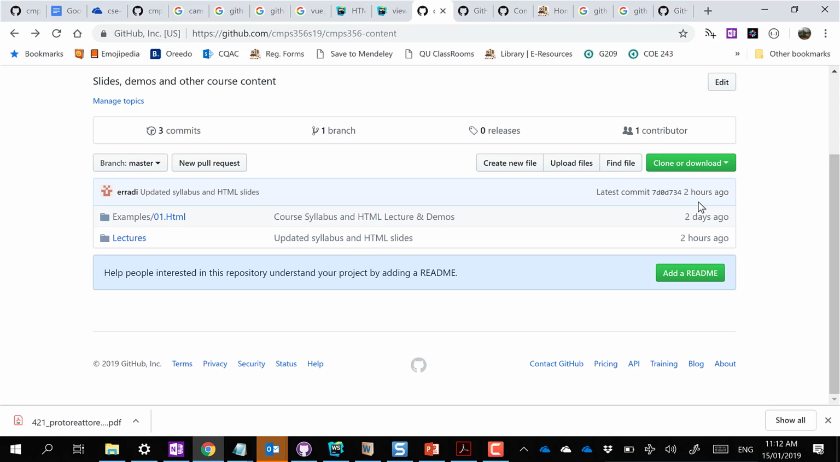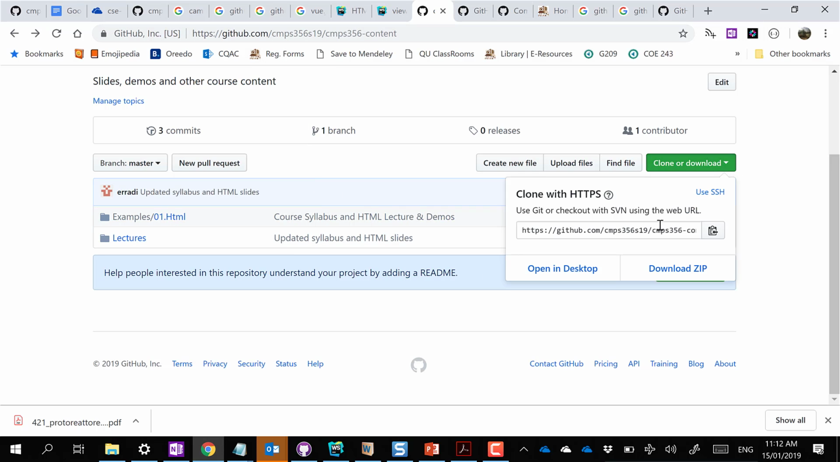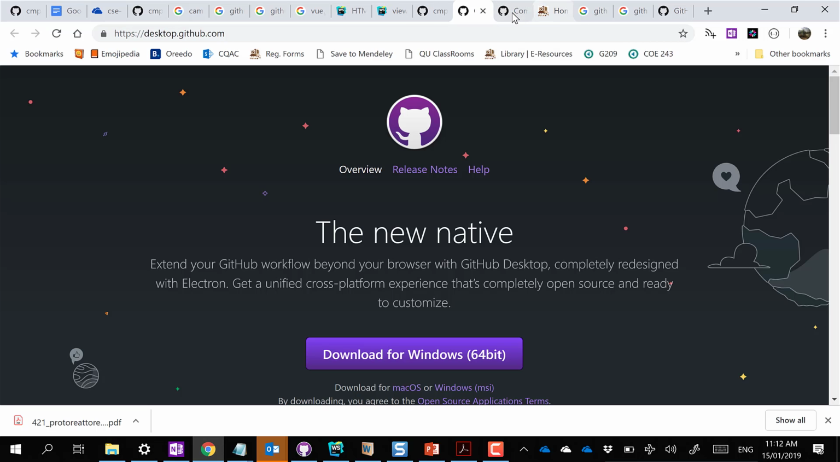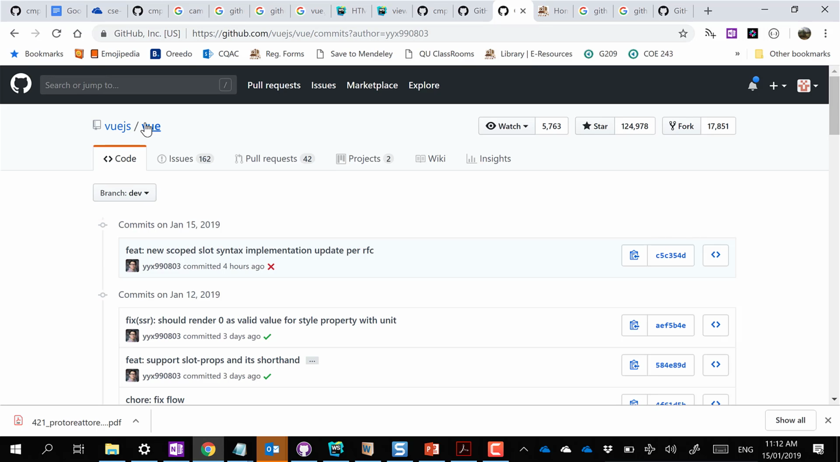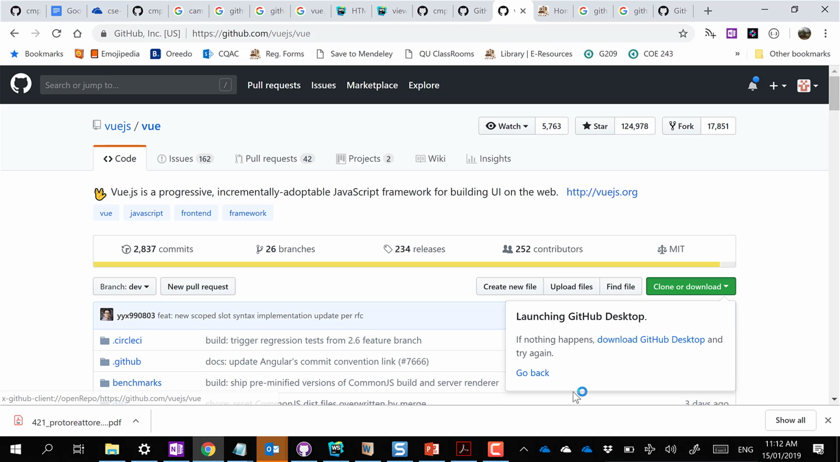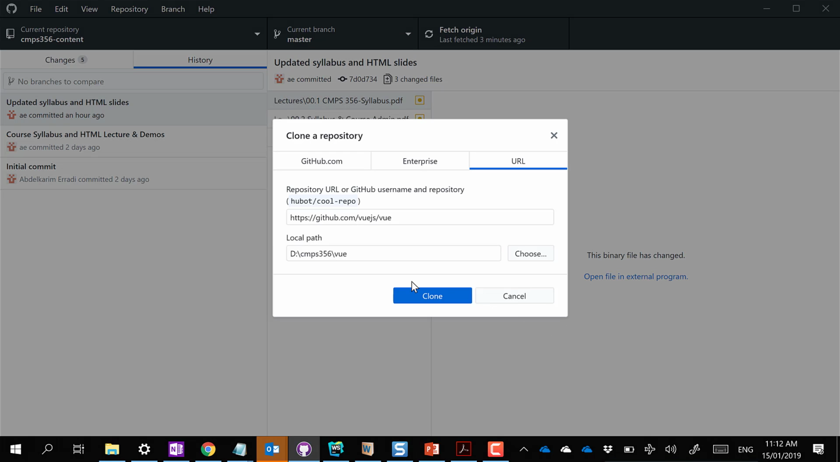Go and download GitHub Desktop and install it. Then come to this repository, the URL already posted on Blackboard. Go here and clone it. I already cloned it, so let me try to clone, for example, this one, just to show you the experience. If I say open in desktop, it will ask me, here is the repository I am trying to clone, and here is where I want to put it. I can select another place where I want to put it.